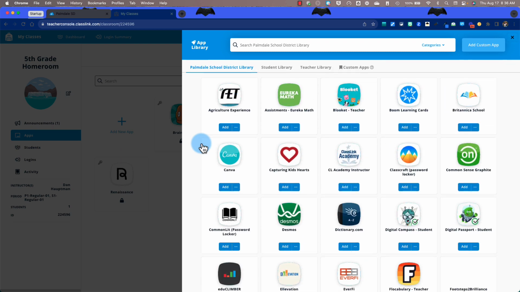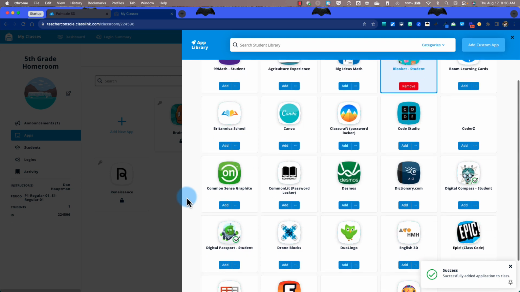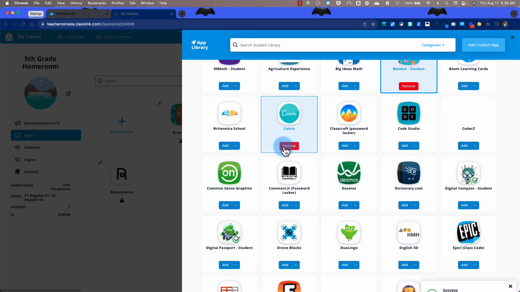What you need to be careful of is that you don't add in teacher links. So what I like to do is go to the student library where you'll see student links. So in this case, I'm going to add in Blooket for my homeroom. I'm going to add in Canva.